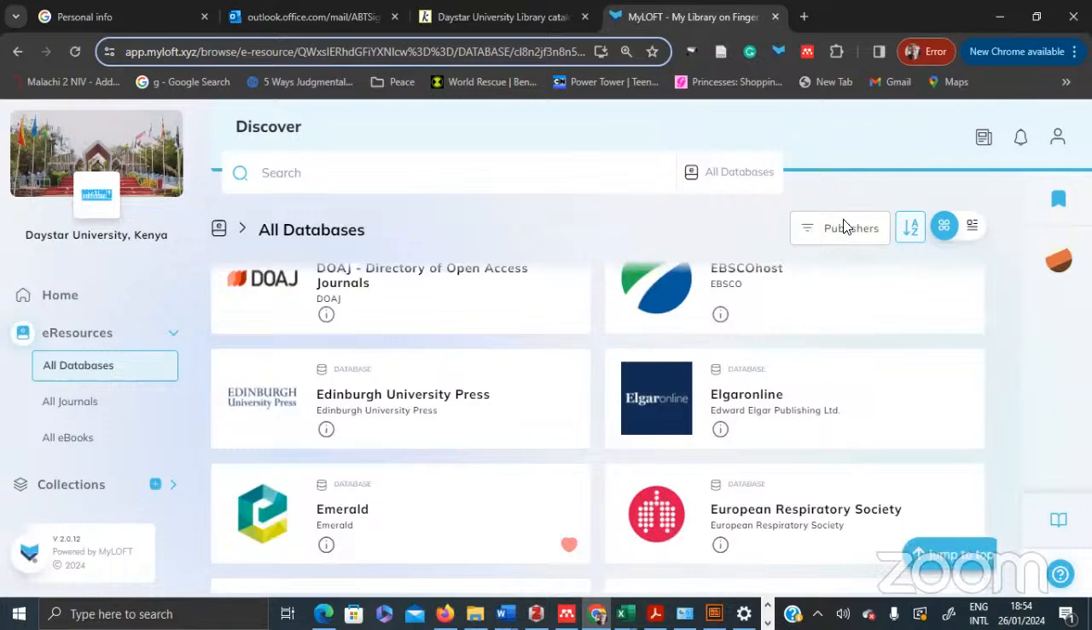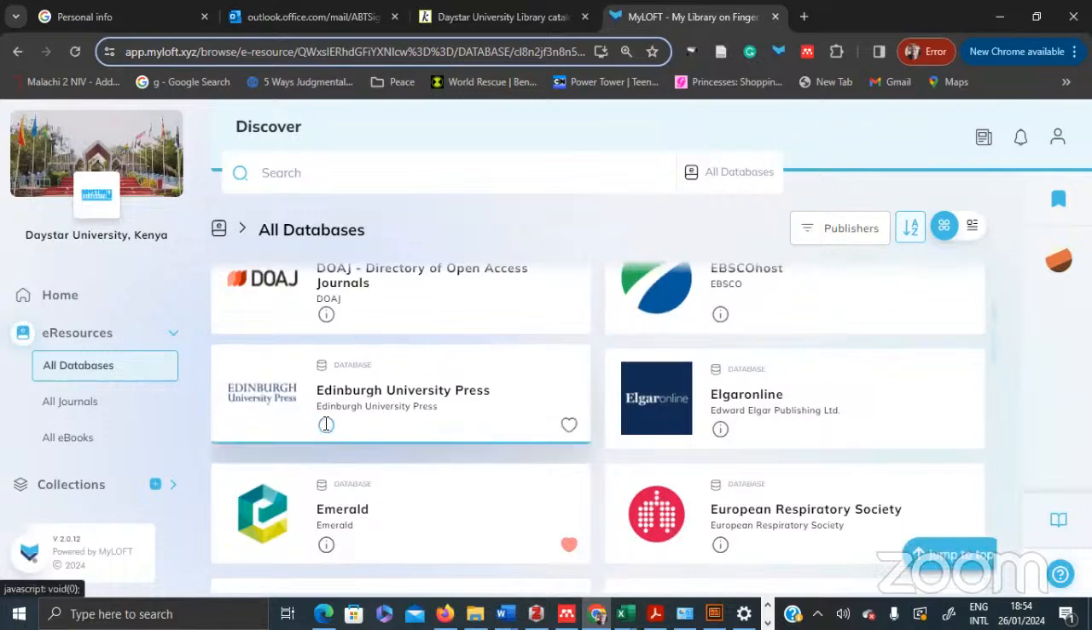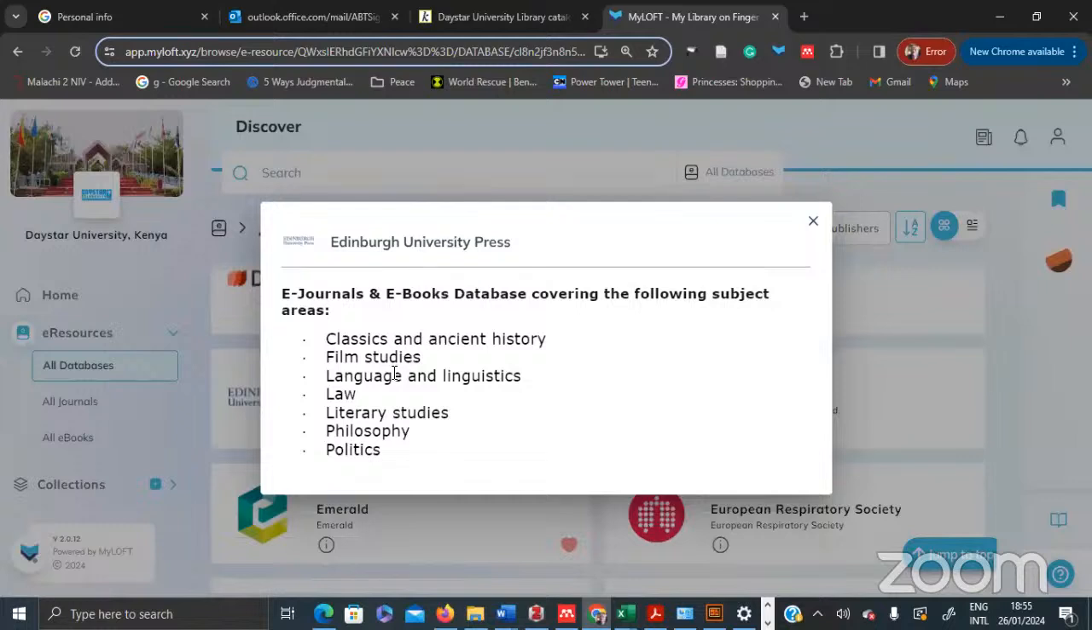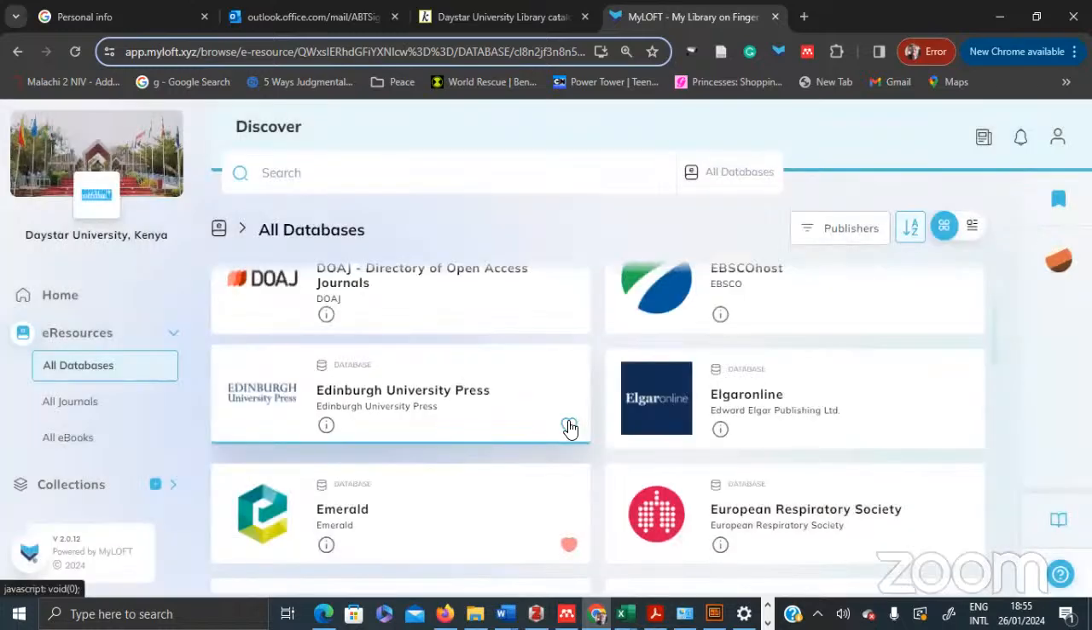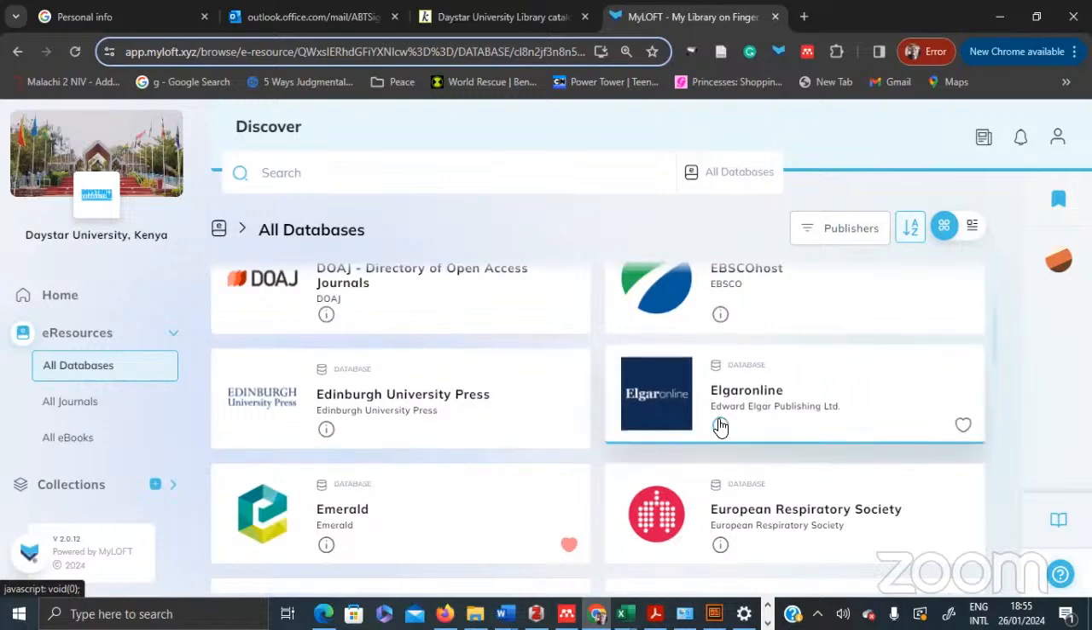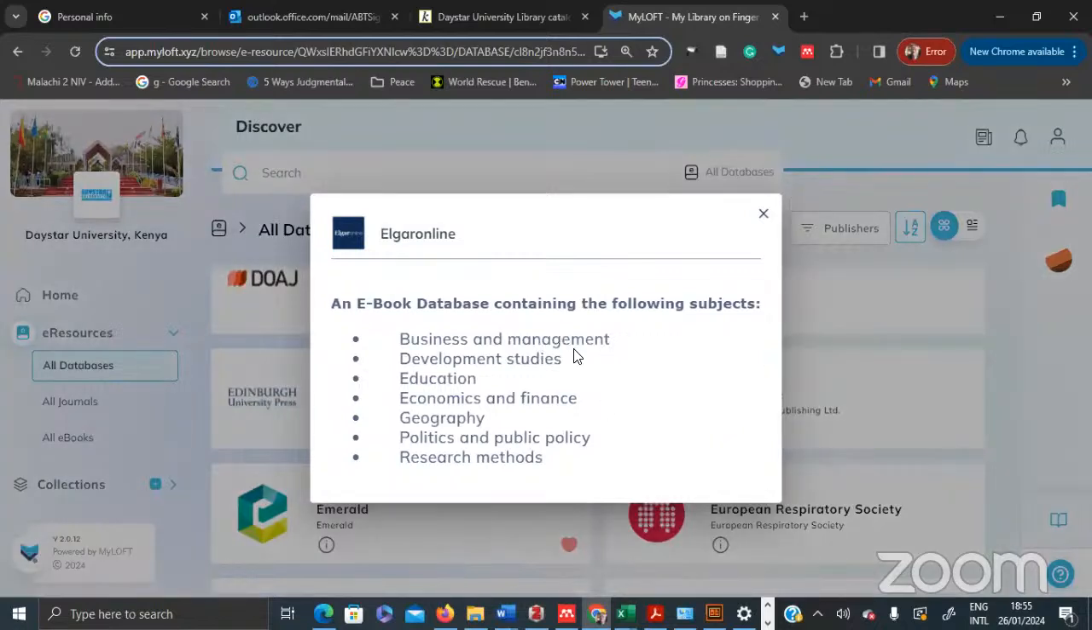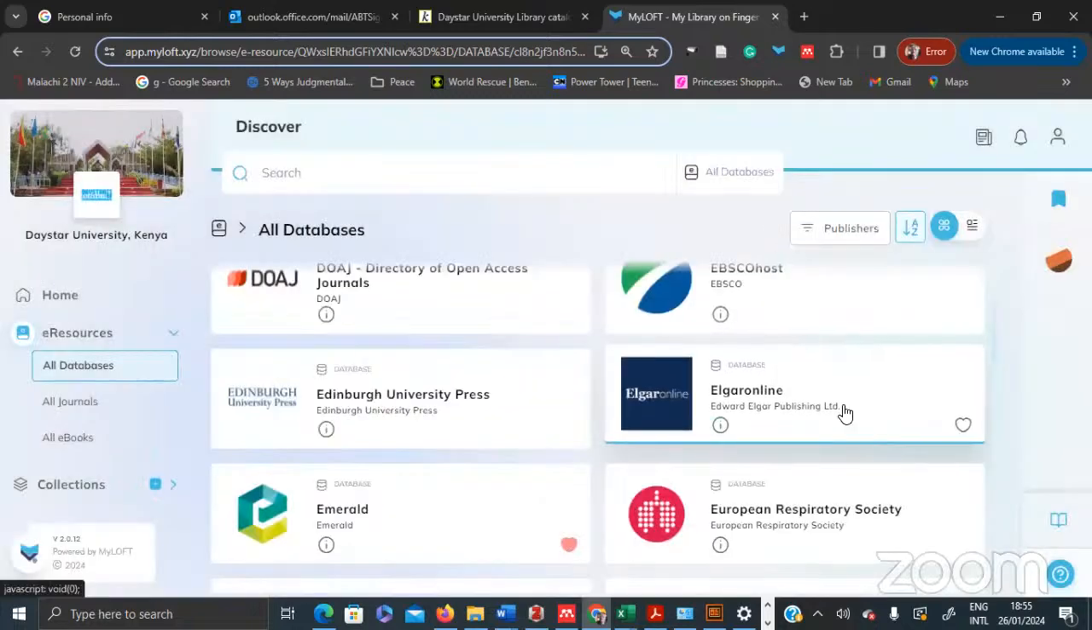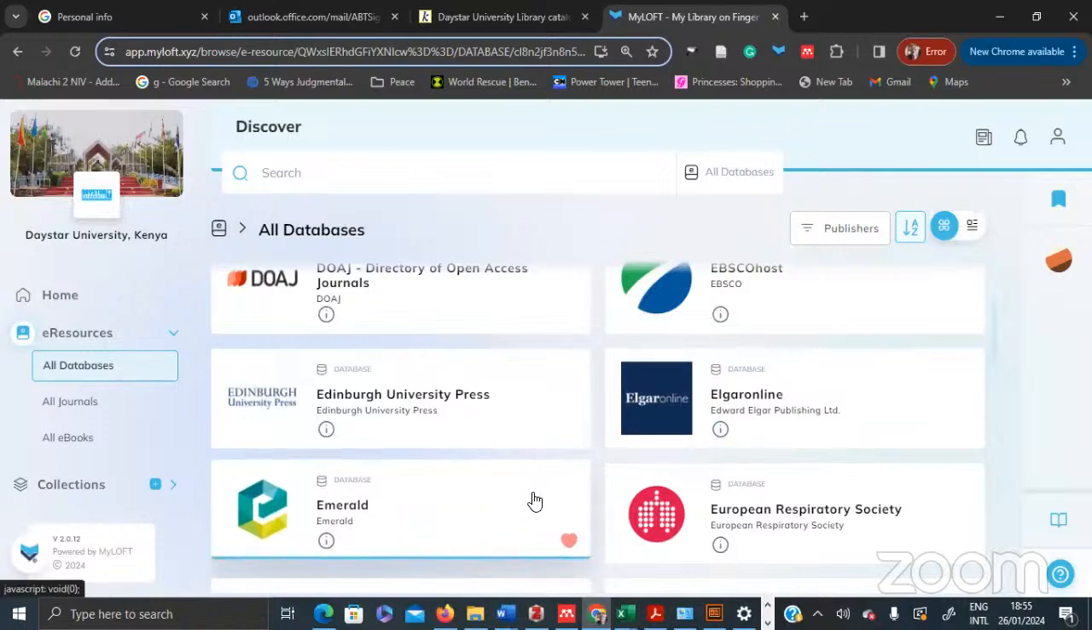Then we have Edinburgh University Press. When you click here, you find that they provide information in these areas. So if you're interested in these areas for the books and the journals, then you can put this liking, or make it a favorite database to be accessing in future. We have Elga Online. This one again covers the areas of business management, and they're good in giving us books related to development studies, for those people who are interested in education, economics, finance, etc., and even a bit of research. You will find it in that database.